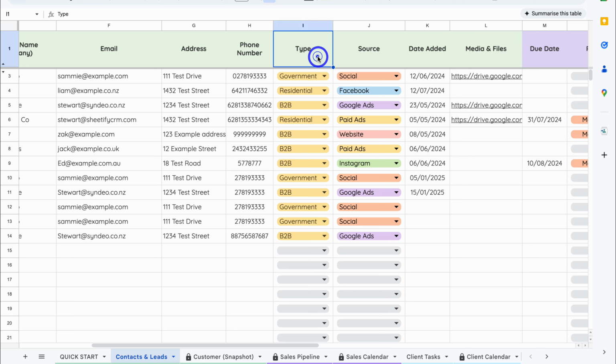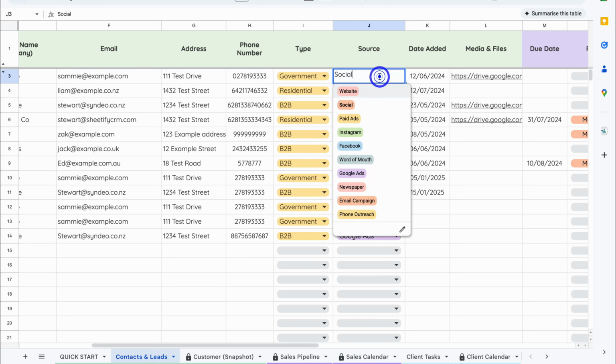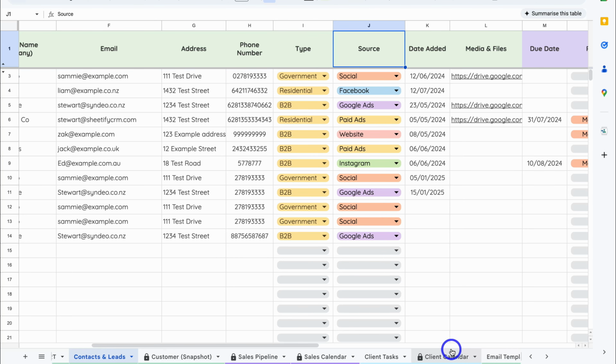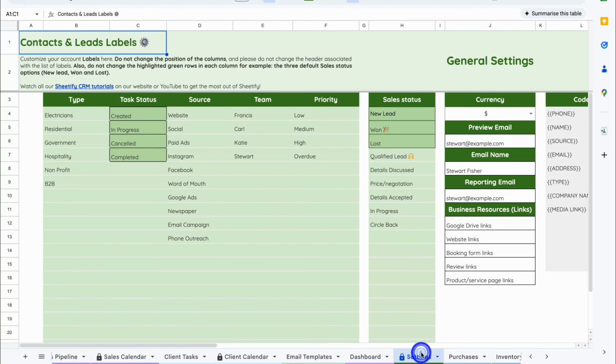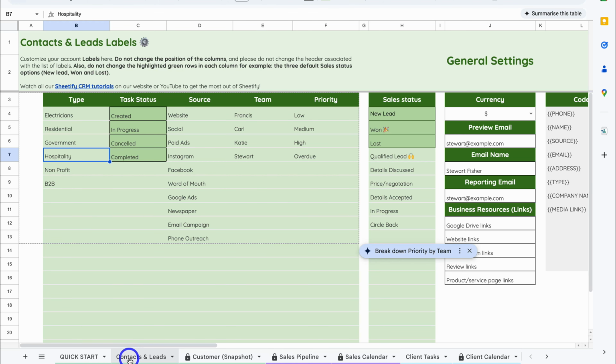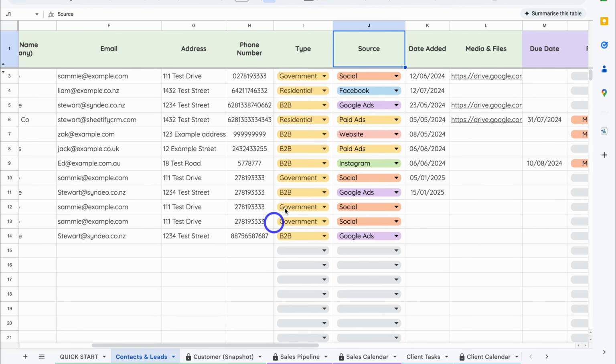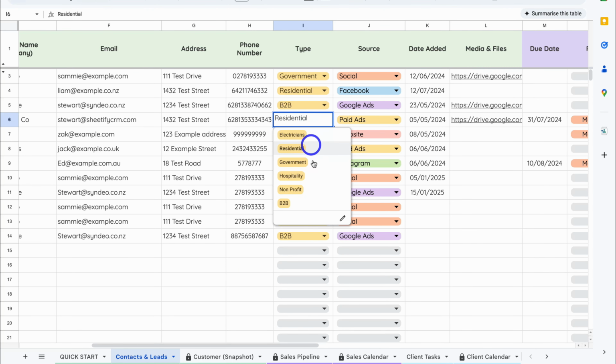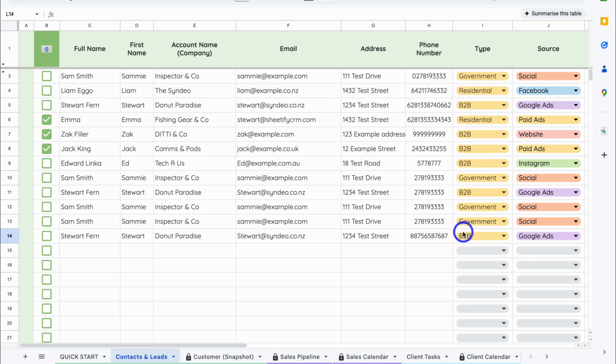Now you can also change type and source if you like. However, the values that you can see here and over here are found over in settings. For example, let's navigate over to settings, and here you can see source, you can make changes here, and then we can see type over here. Okay, let's jump back over to contacts and leads, and again that's going to change the values in here. So those are the only columns that you can customize.